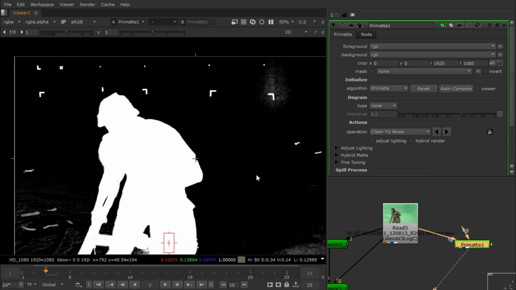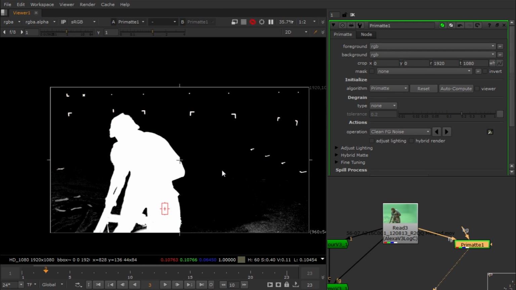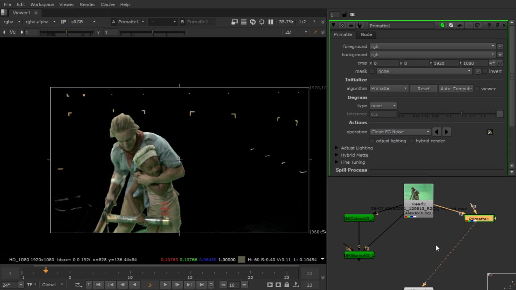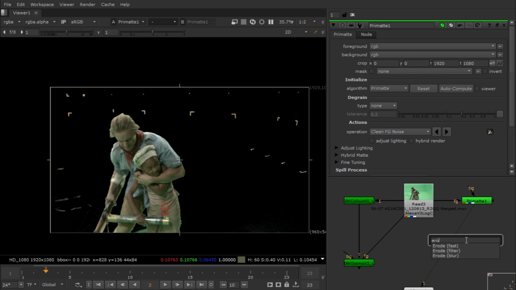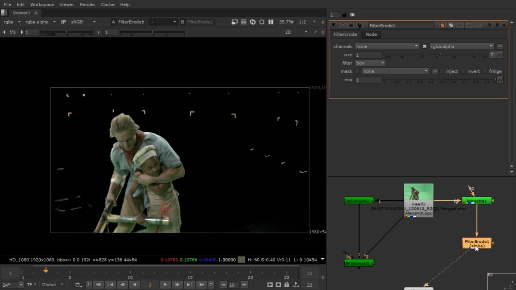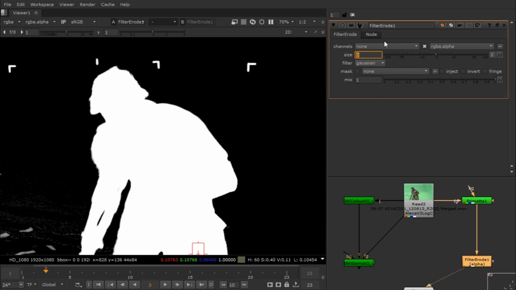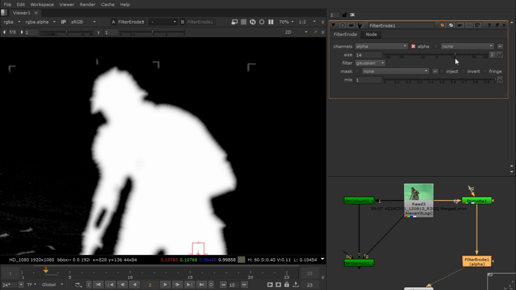So we get a nice solid alpha channel, and now we need a nice blurry edge. What we're gonna use is the erode filter to give a nice falloff. So just hit tab and write erode, select your erode filter and connect it under your Primatte, and now change it to Gaussian. We need it in alpha, so select your alpha and increase your size. When you increase your size, you can see it gives a nice blurry look.